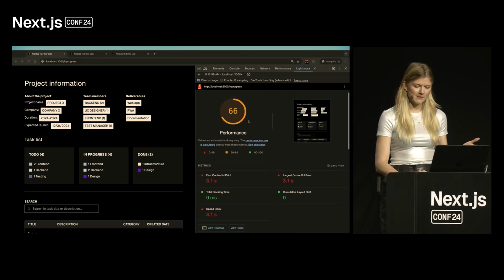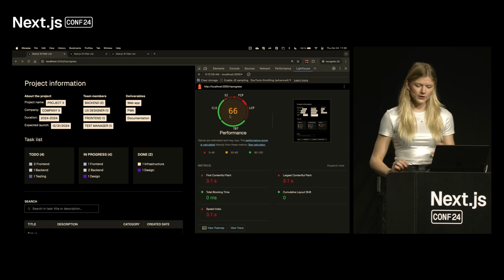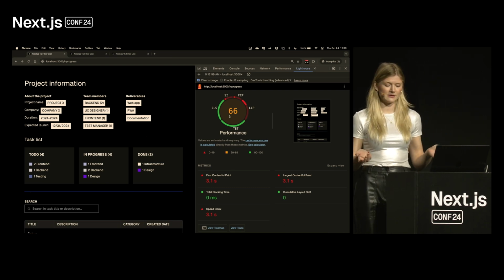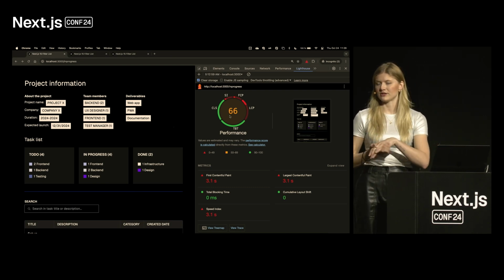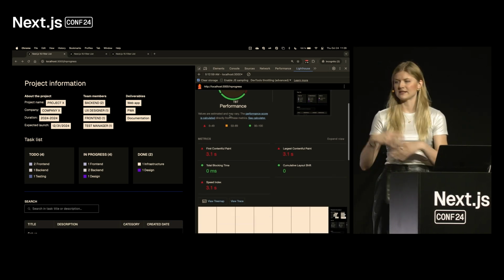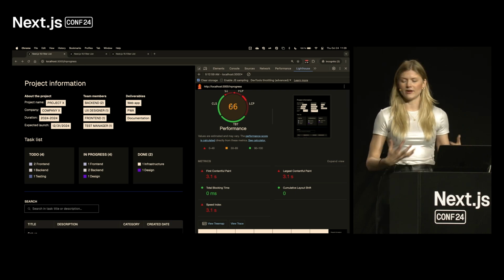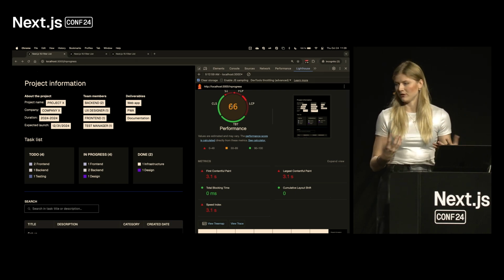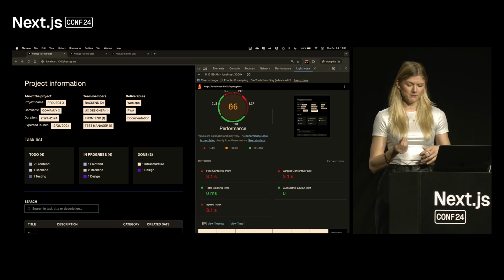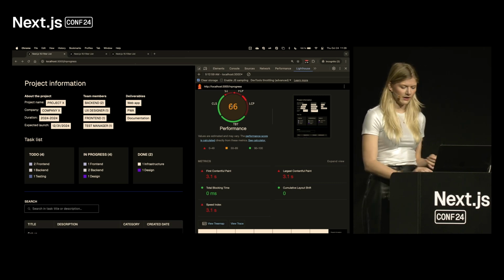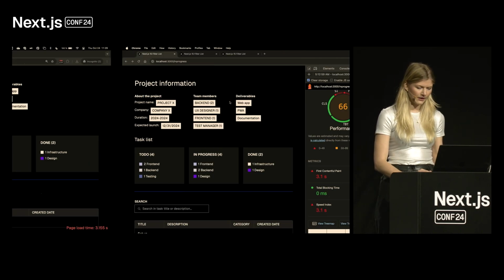However, the total blocking time is good because there's no JS for these components. And we have a 0 cumulative layout shift, which is also good, because the entire screen is painted at once. So the overall score is not terrible, but the UX is terrible. And multiple of the core web vitals are bad here.